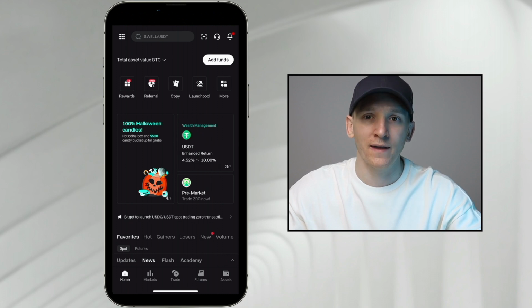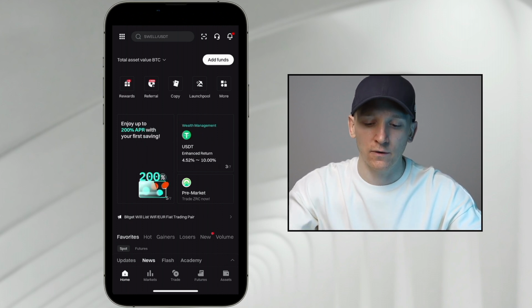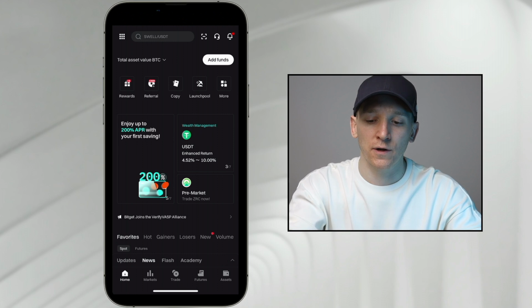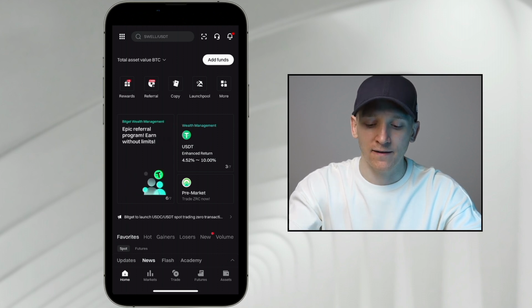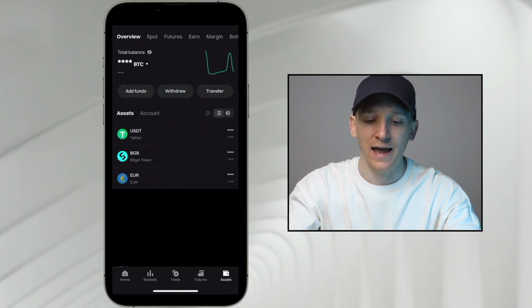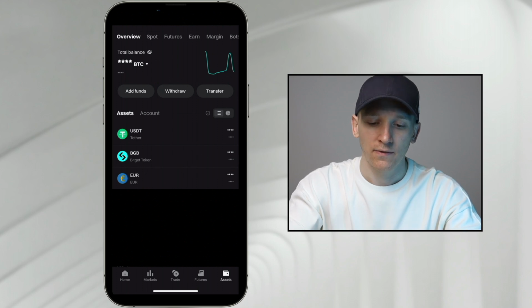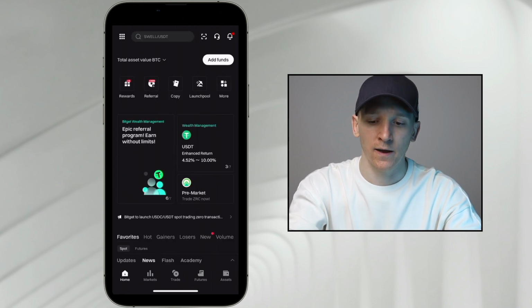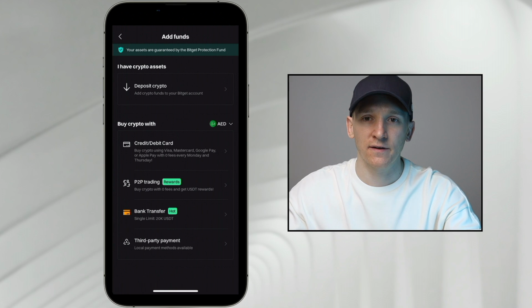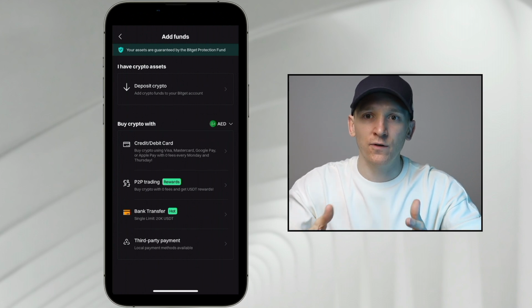But from here, we want to go to add funds. Now, there are many different ways to do this. In the main page, top right-hand corner, you can see add funds here. If you go down to assets in the bottom right, you can see the add funds in the top left here as well. So they're going to take you through to the exact same page. So click add funds, and then it's going to say, well, how do you want to deposit them? So there's basically two ways to do this, right?